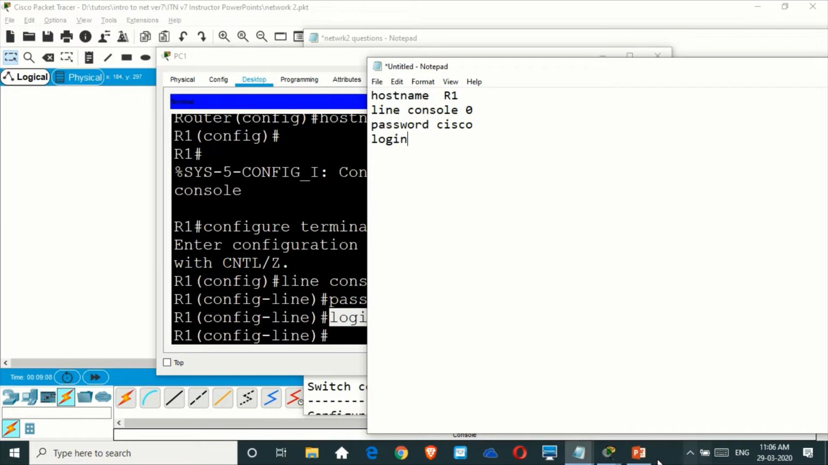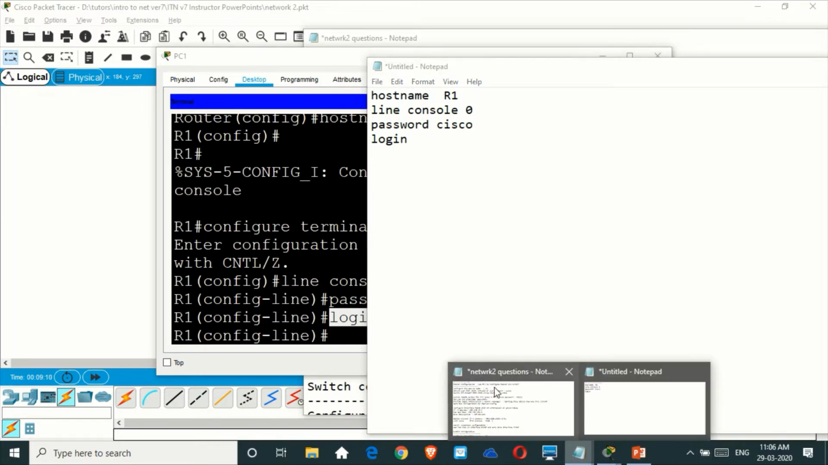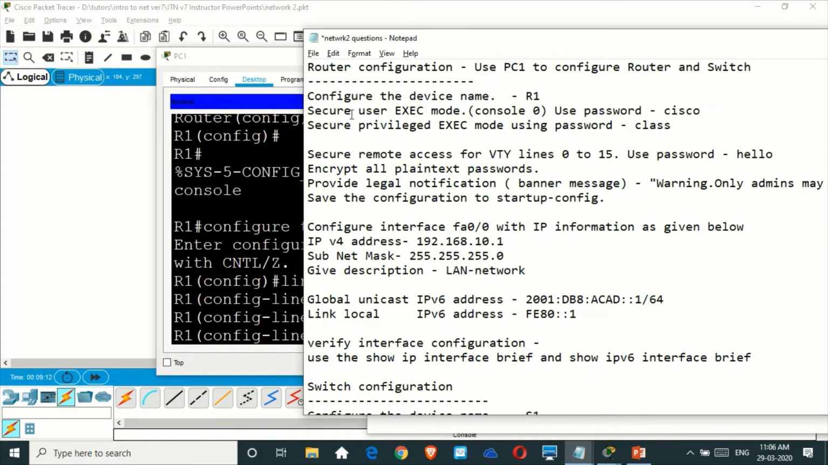Okay. So now let us go to the next question that we have. Secure the privilege exec mode using password class. In this case, what we have to do is secure the privilege exec mode. The command that we use to enter privilege exec mode is enable, and you have to give the password, which is class. In this case, it is asking to secure the privilege exec mode only.